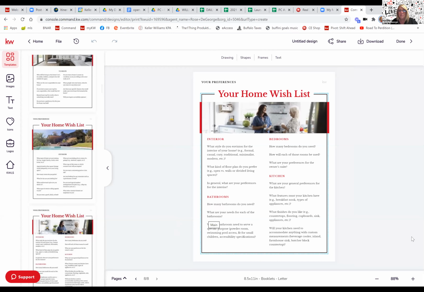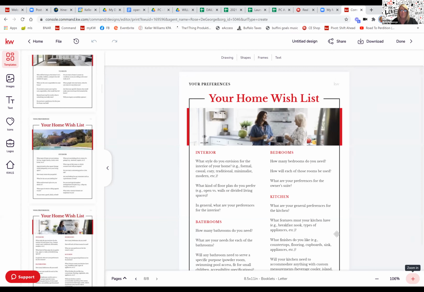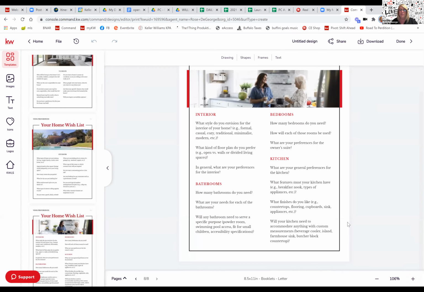Interior, what style do you envision for the interior of your home? Formal, casual, traditional? What type of floor plan do you prefer? Open floor plan versus, I call it choppy, but people who don't like open floor plans don't call it choppy. There are defined rooms: the kitchen, and then the living room is here and the dining room is there. You're going to ask them what they want.